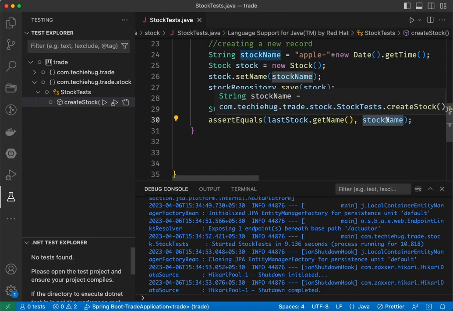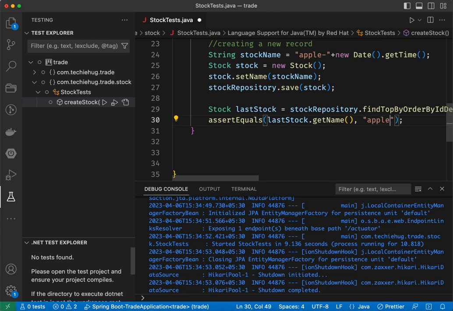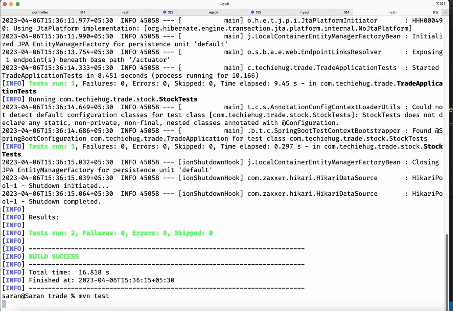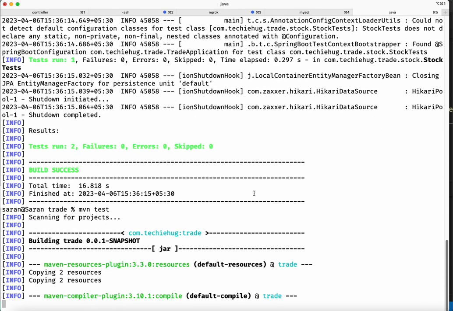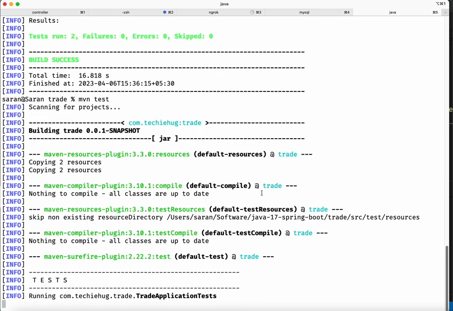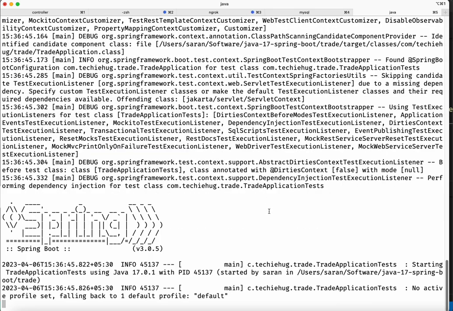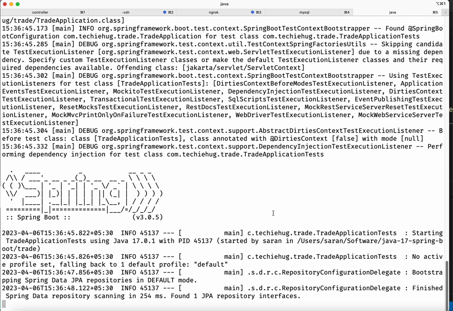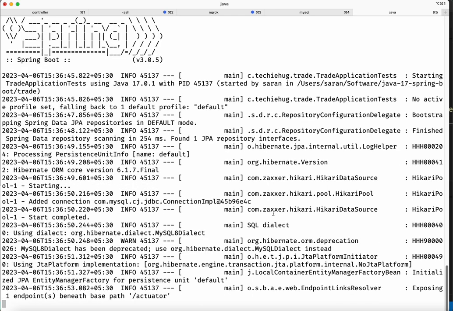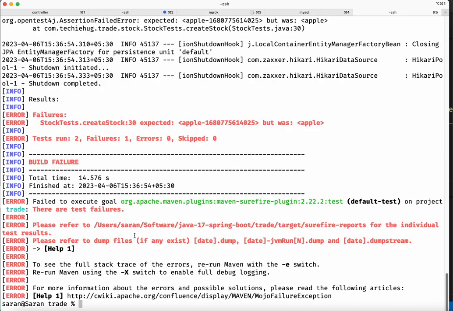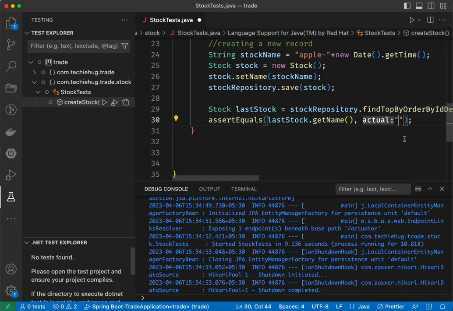Let me go and introduce the error, right? So Apple, right? Just go and run. This time it will definitely show us an error. You can see that, oh, there is an error in my program. You see, there is one failure, right? So here you can just undo.